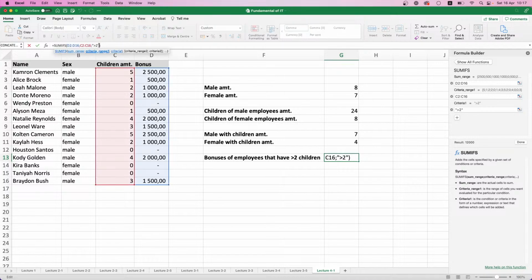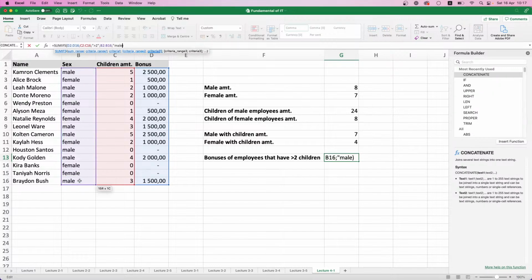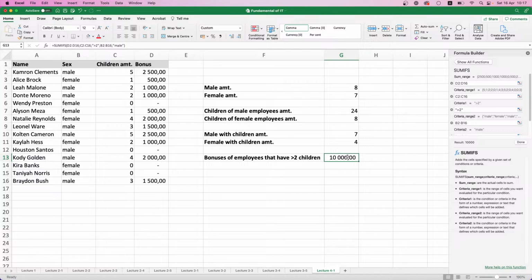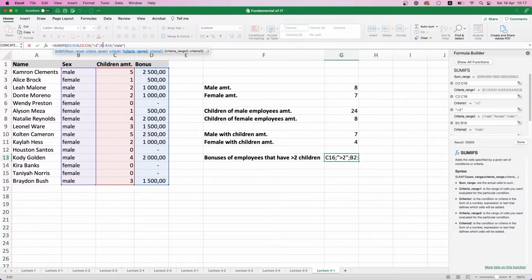But if we want to add another criteria, for example, we want to see all the male employees that have more than 2 children, we are going to have a situation like this. So we can just insert as many criteria as we want. Moreover, what we can do in Excel is the possibility to create the input masks for the text.